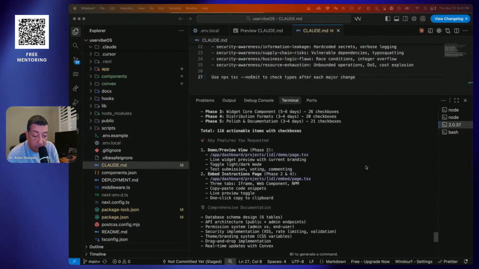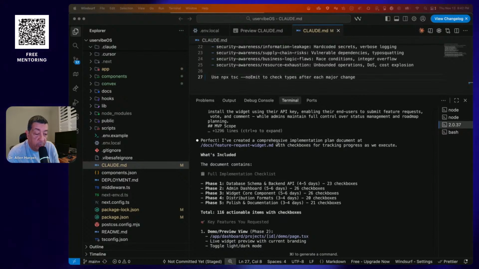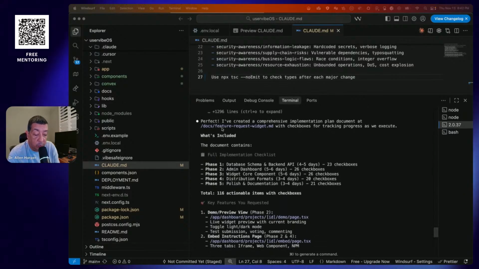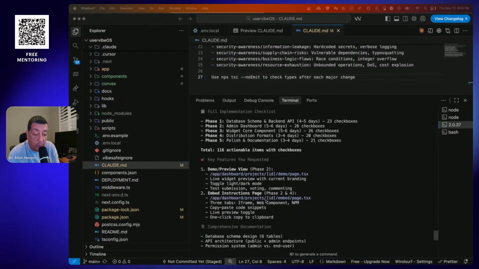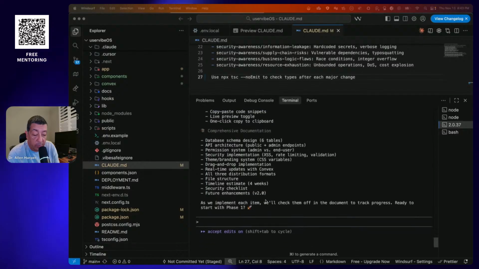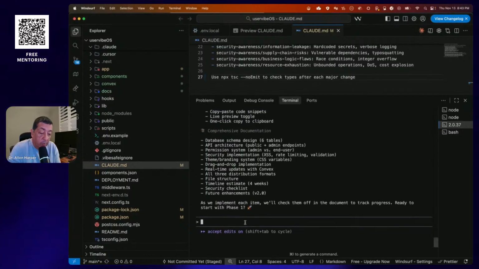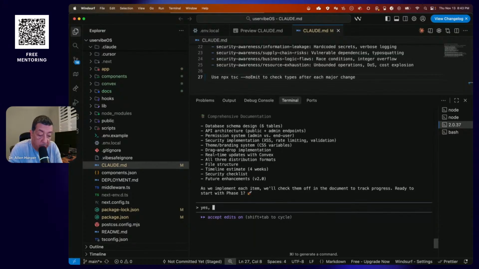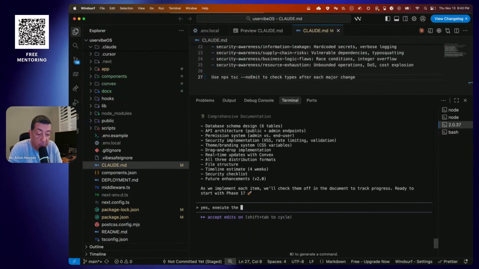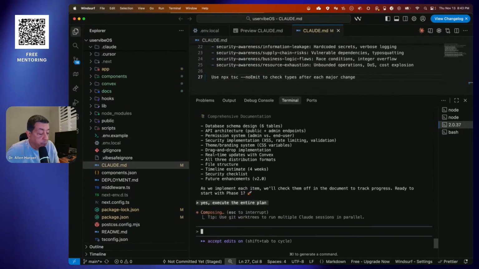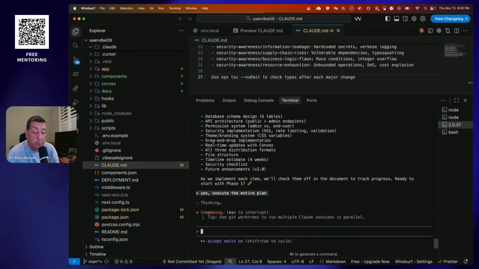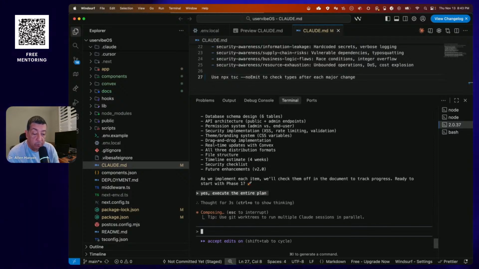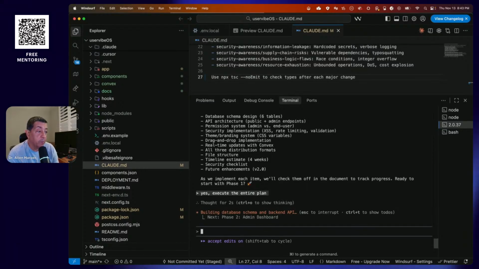Okay, here we go. What did it do? Perfect. I've created a comprehensive implementation plan document with the checkboxes for tracking everything. Here's what's included. It's everything that we've went over. I'm not going to read it again. But now I want to say, as we implement each one, now execute. Yes, execute the entire plan. I could have told it just to do phase one and then we could have went and inspected it, but what fun would that be?